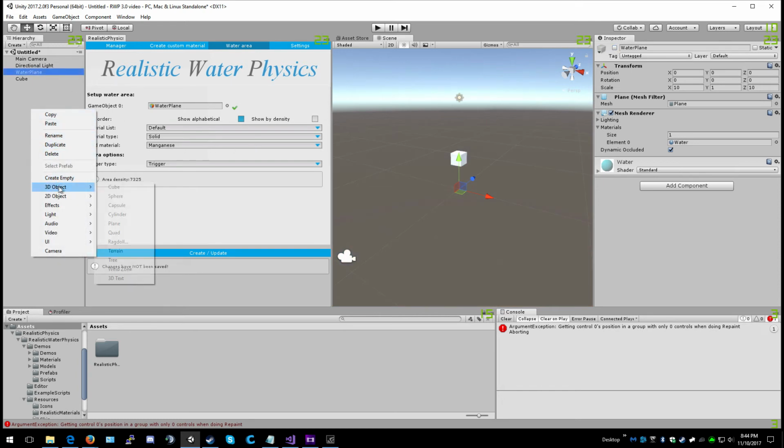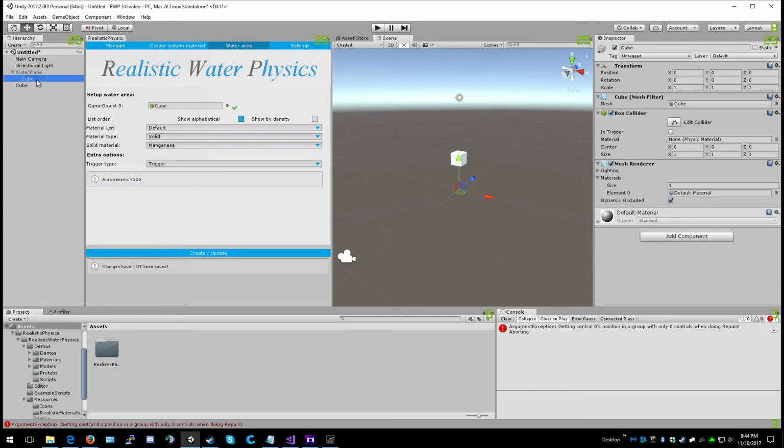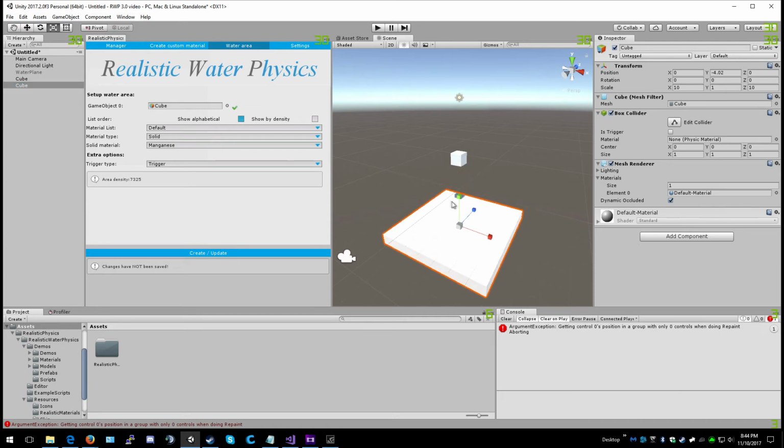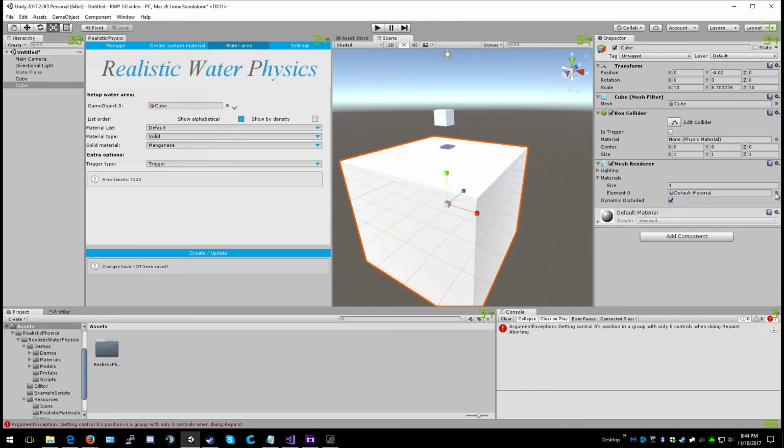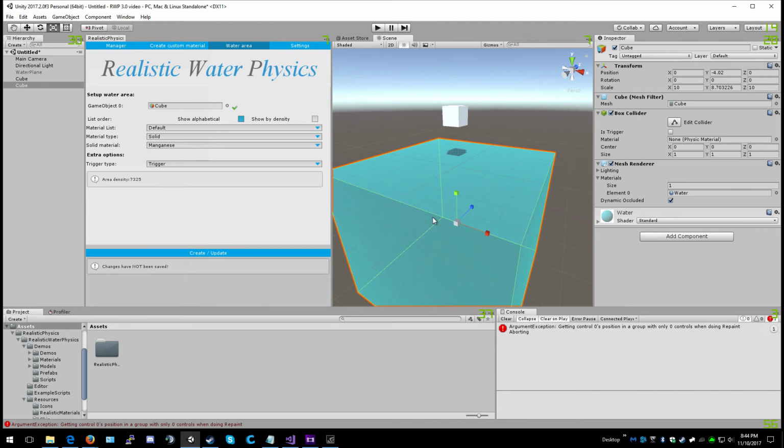Create a new cube. Make it slightly bigger. And for now, let's make it a water material. Water areas are using the same system as the buoyancy component. Therefore, selecting them in the editor will automatically add them to the window. We can now select the material list to choose from. Select the material type and the liquid material this water is.